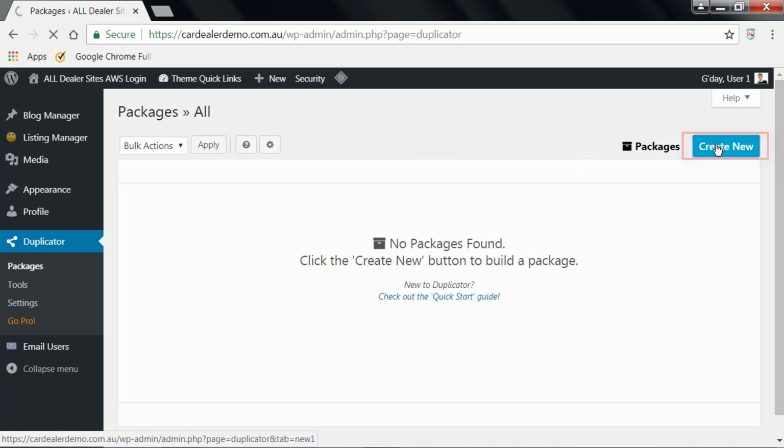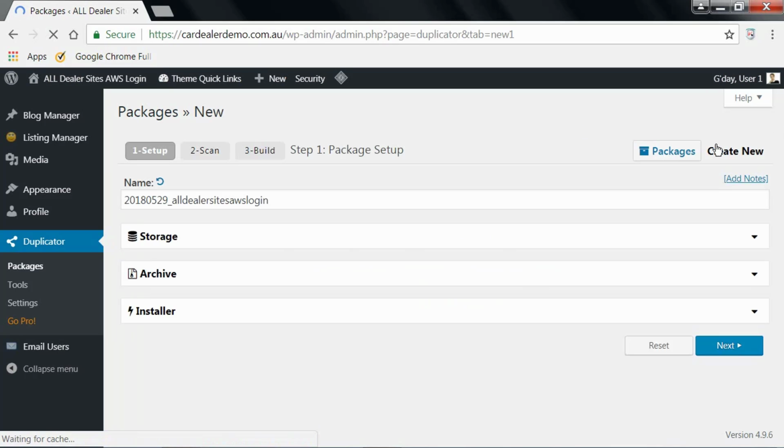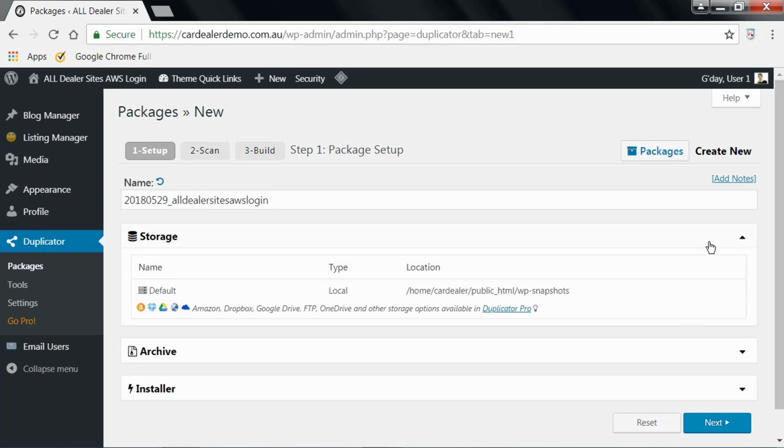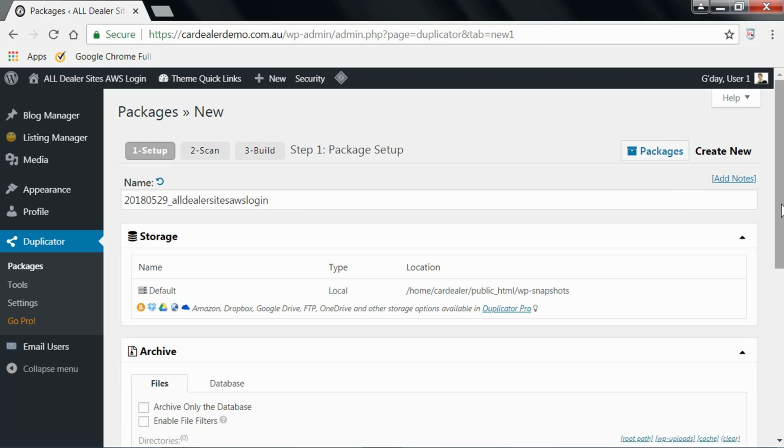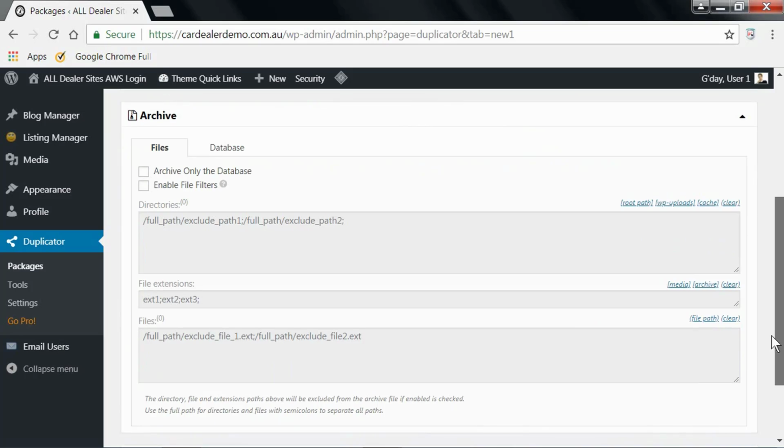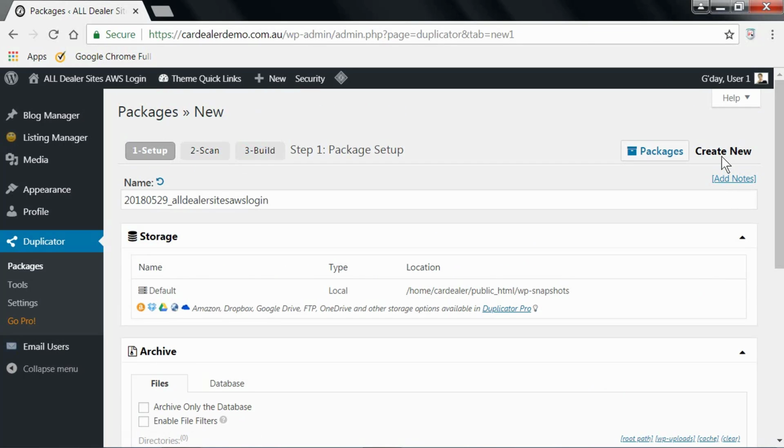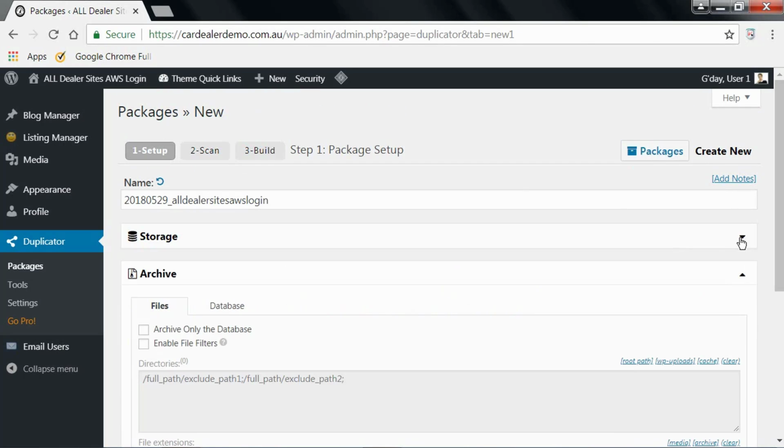It will generate a random name, so the name of your site. Storage, again, this is default in your public HTML WP snapshots folder, so we can leave these as all default. There's no need to change any of this. So let's go to create new. Next.